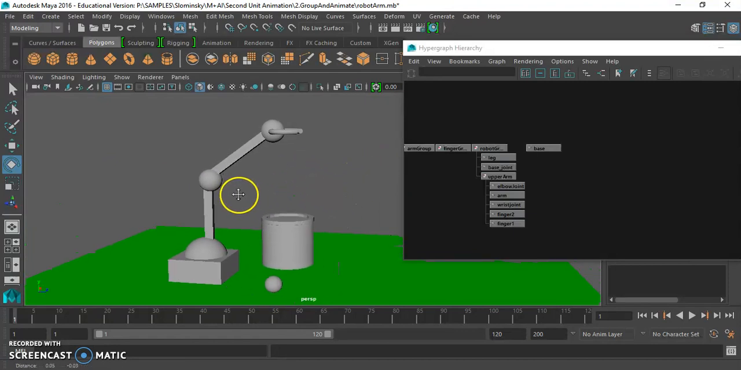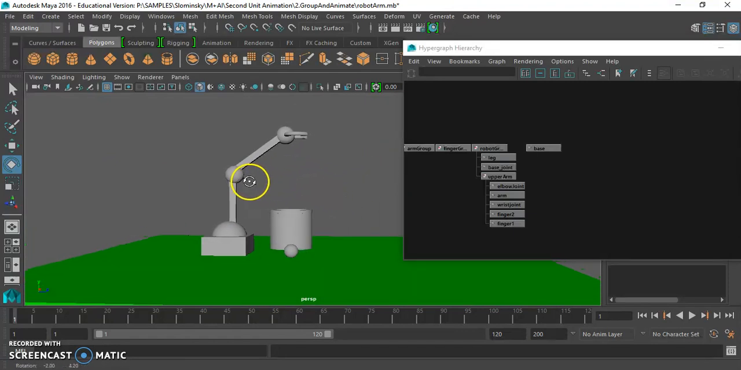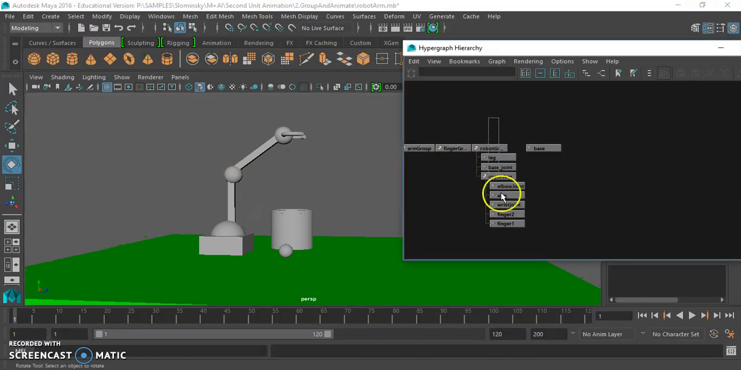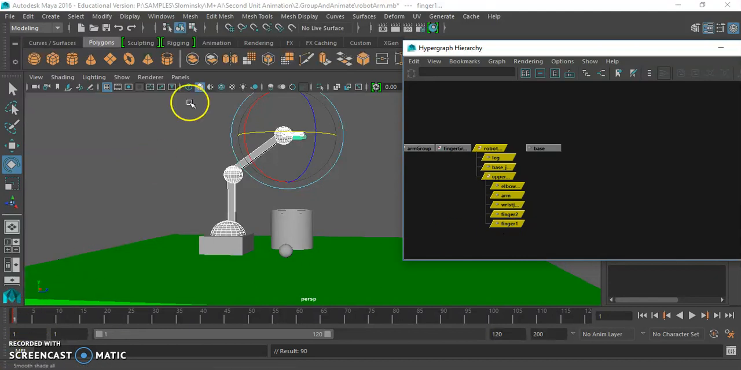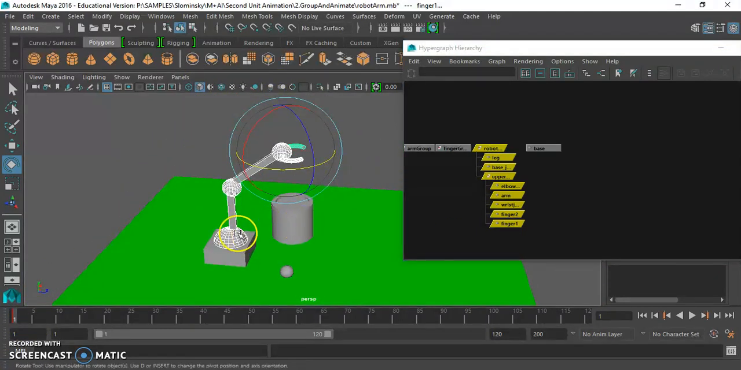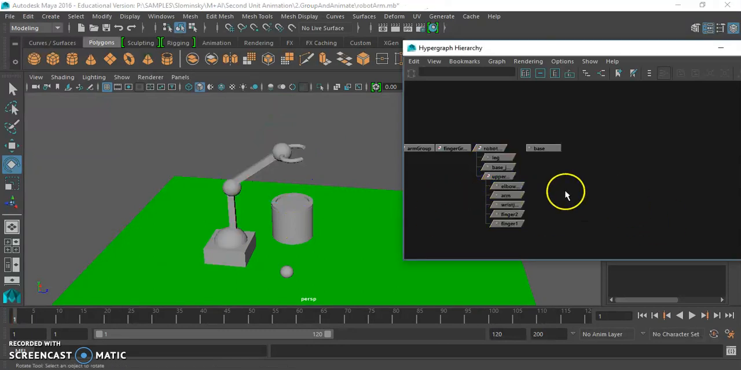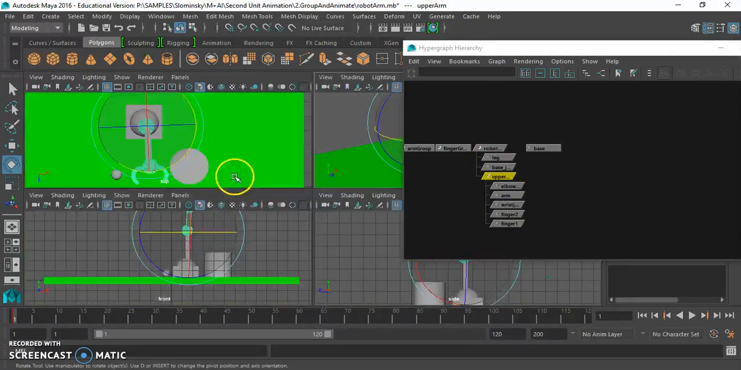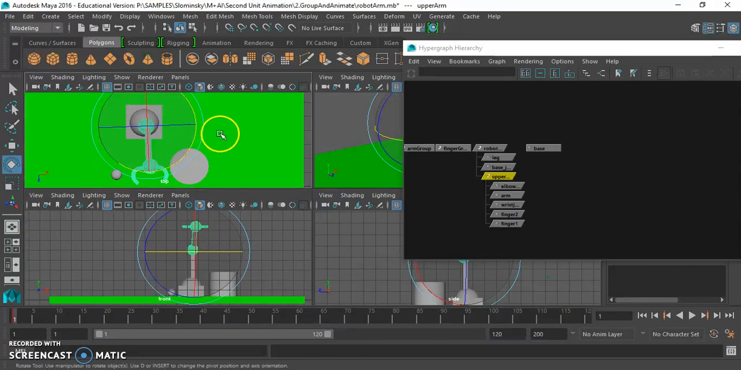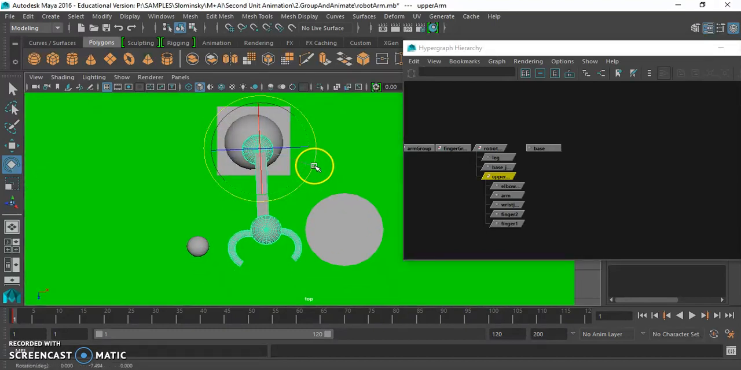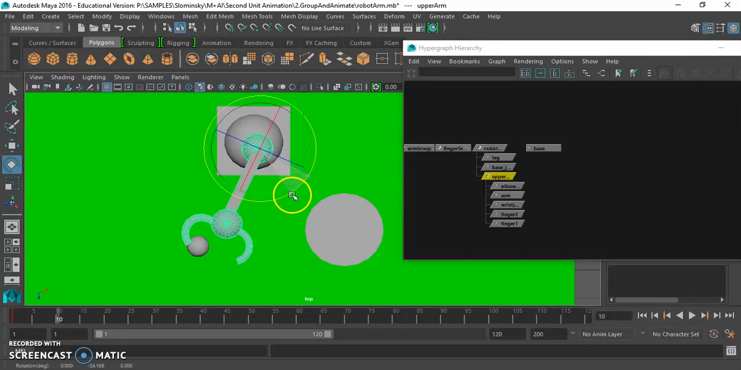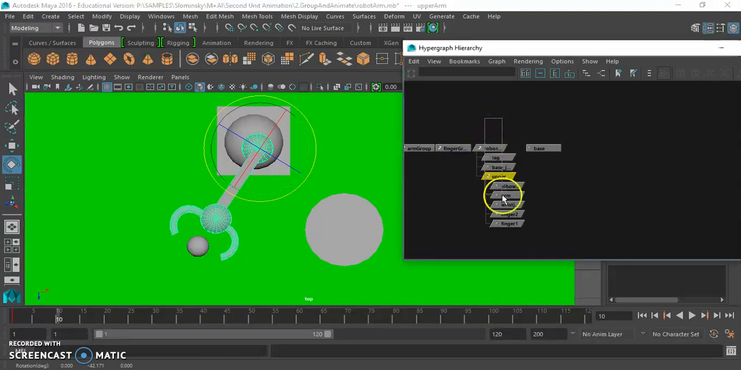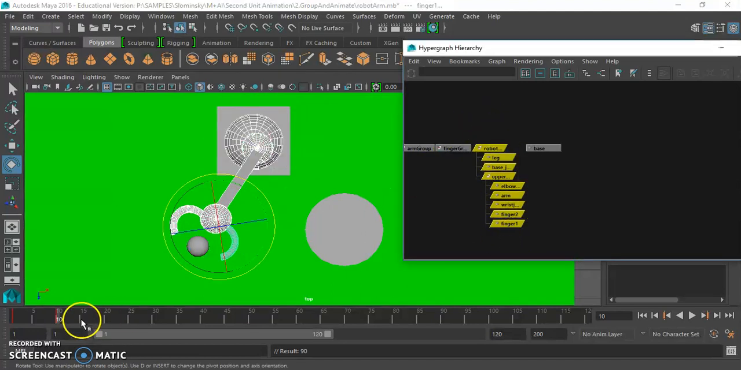Let's go ahead and do the animation. We're going to first highlight all these and just hit S. Make sure you're on frame 1. Okay, that'll set the initial position. Now we're going to grab the upper arm group, and if you go to top view, it'll make this a little easier. Let's go over to frame 10, rotate this over, highlight everything, and hit S. Okay, so now I have that.